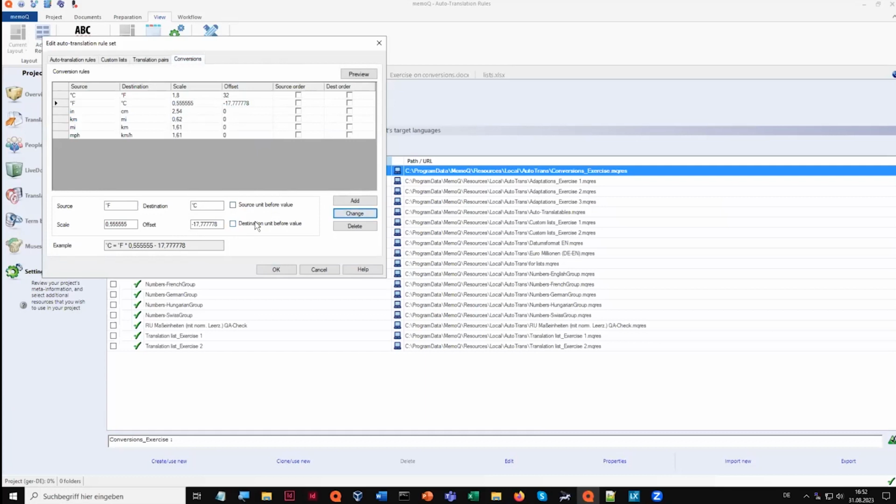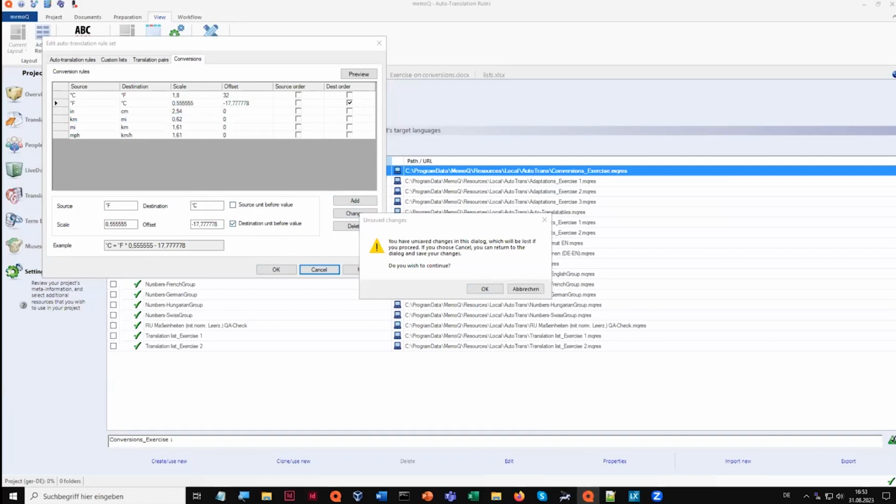So yes, if you change the sequence of how the value and the measurement unit appear, then it would be marked here in these lists. So if the destination unit should be before the value, so the degree centigrade should come up before the actual value, and you change this setting, then it appears here. So you can do that for source and target. Okay. Let's see what else.